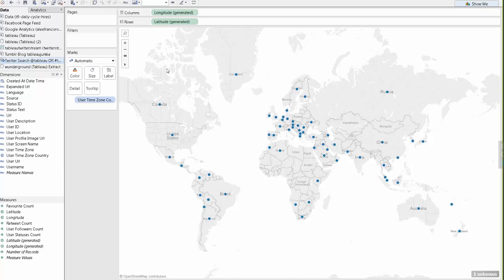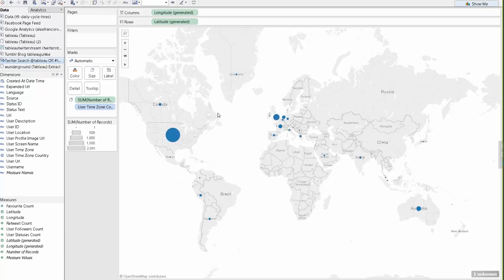So what we're looking at now, by dragging the user time zone country into our analysis, is a map of the world where we've got a mark or a dot in every country where we have at least one tweet about Tableau. And if I bring the number of records onto size, we can see that actually of these tweets, a good proportion of them, 1,300, are coming from the US. We have 247 in the UK. We seem to have quite a lot coming from people who are based in France as well.